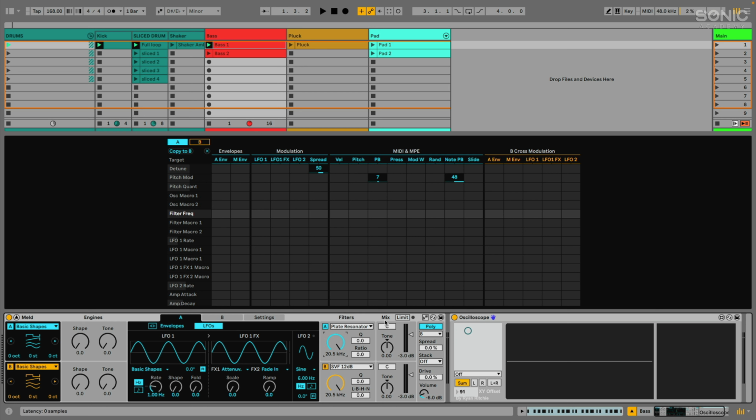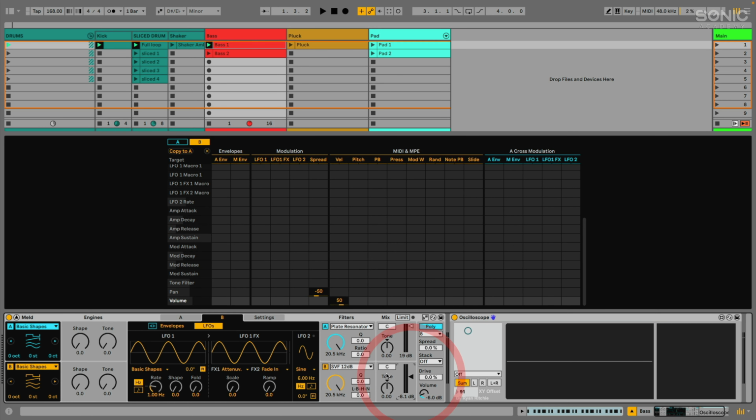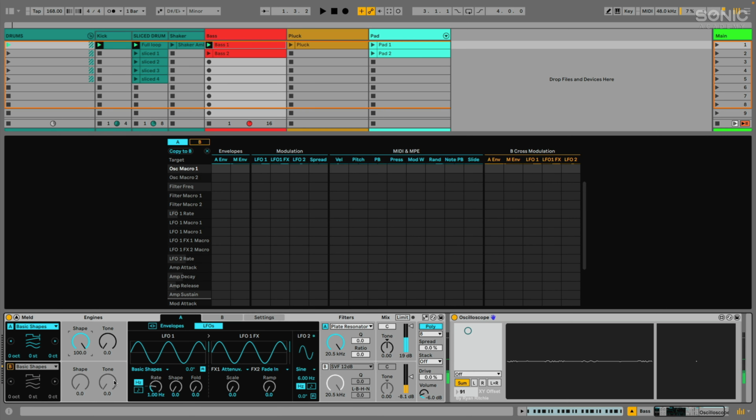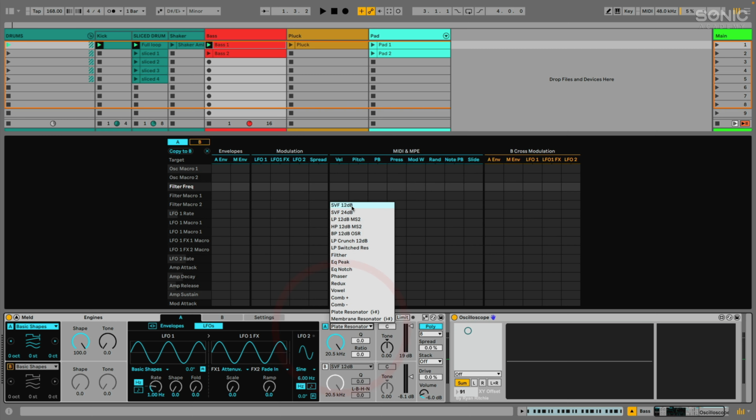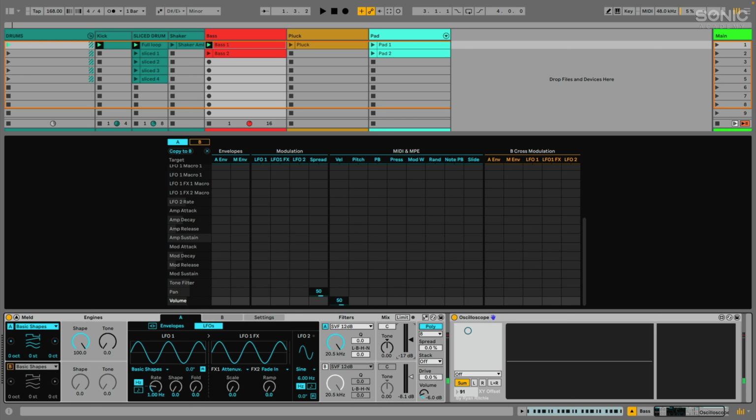And then over here to the right, we have a mix section where we can adjust the volume levels of each engine, the panning positions. There's also this interesting tone control, which is kind of like an output EQ. So for example, let's just fire up engine A here. We'll change it to a square wave. And let's adjust our filter. So we just have a standard low pass filter here. It's a little bit loud. Let's turn that down.